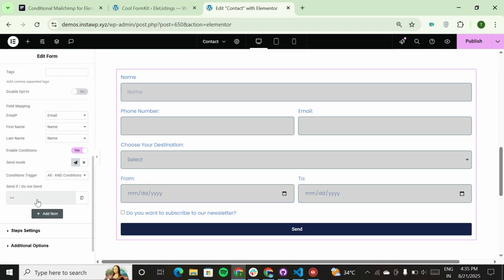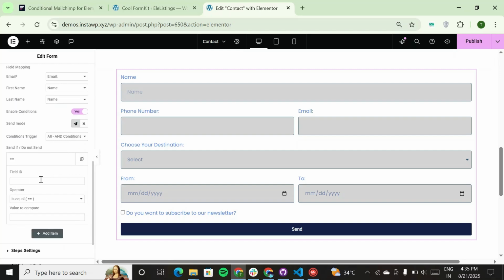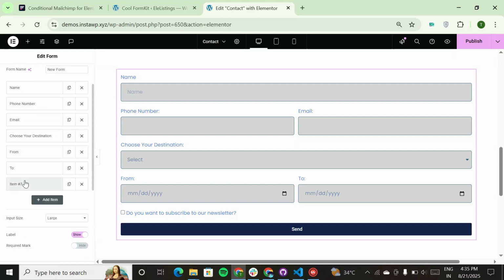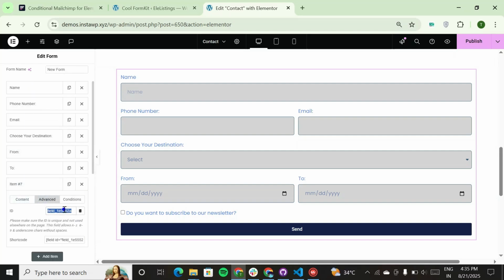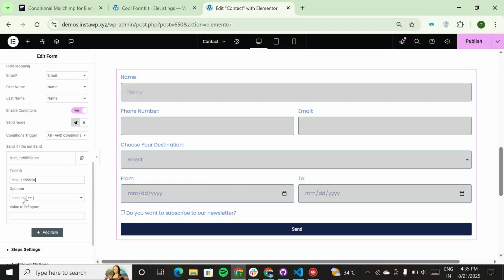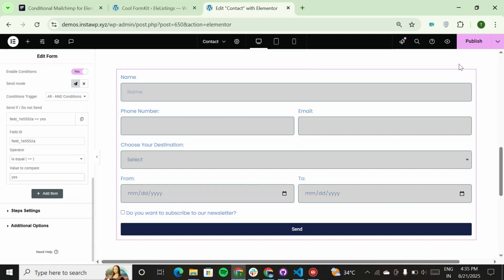Now, toggle on the conditions. Enter the field ID of the form field that will trigger the condition. You can access the field ID from the advanced setting of the field. Choose a comparison operator. After you're satisfied with all the changes, publish the page and preview it.